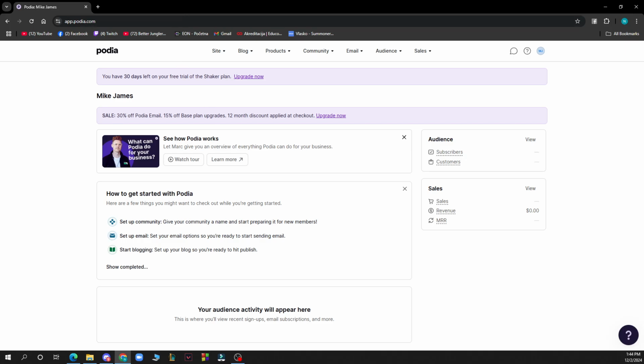But now guys, let's see what we actually have in front of us here. As you can see in the top side of the screen, we have the site, blog, product, community, email, audience and sales. And in the top right corner, we have your messages and your profile and everything about it. But now guys, let's see how you can actually share products on Podia. Sharing your products on Podia is a great way to promote your offerings and reach a wider audience.